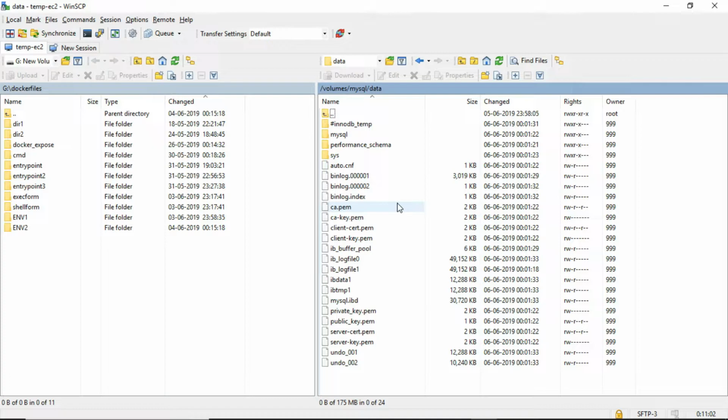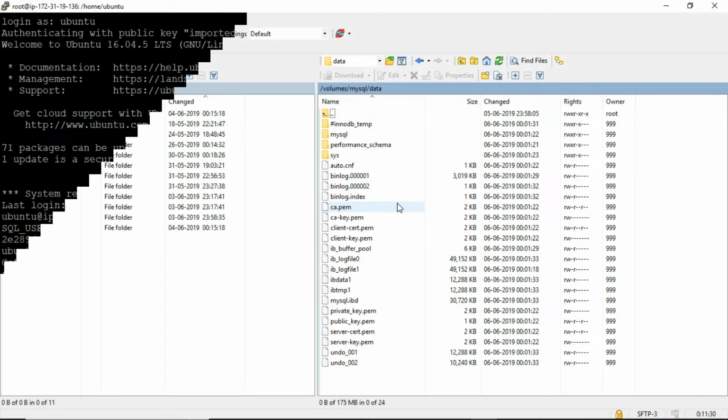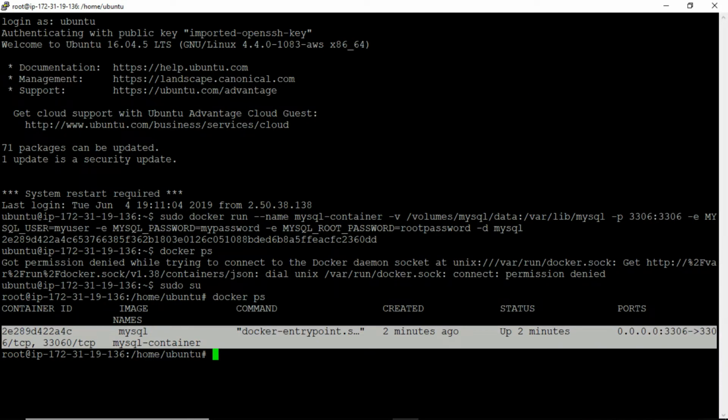So now, friends, as the MySQL container is up and running, let us connect the MySQL server with the MySQL client so that we can create the databases and tables inside the MySQL server. So let us go to the putty command line terminal again. And now here, friends, to connect to the MySQL server through MySQL client, first we need to install the MySQL client on this host machine. So friends, as we are using the Ubuntu machine, let us first update the packages inside this machine. The command to update the package is apt-get update.